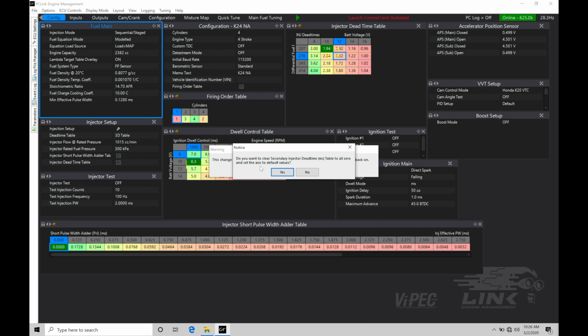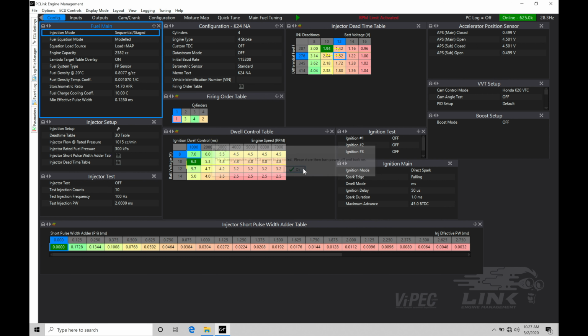Now we're going to see here it's going to ask me, do you want to clear secondary injector dead time table with all 0 and set the axis to default values? I'm going to say yes right now. We're going to look at setting that up. Click yes here, and then it's going to require me to do a power cycle. So let me go and do that right now. I'm going to power down my Link box. Wait a second here, and then let's power it back on again and wait for it to connect. We can see it just connected, and we'll click OK.